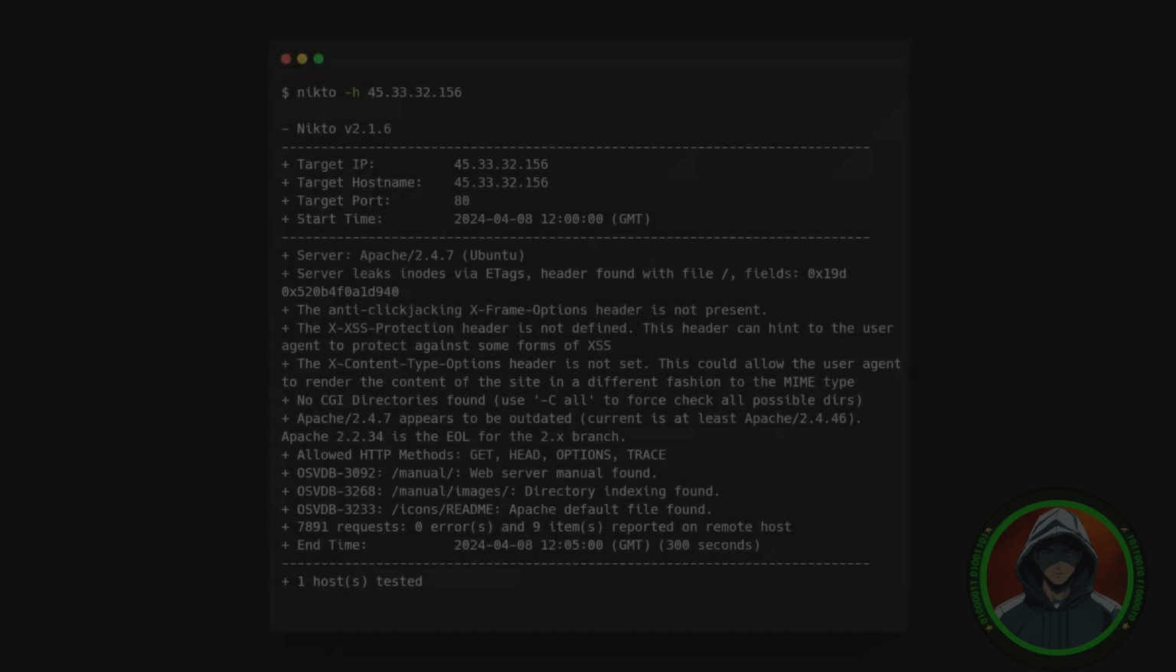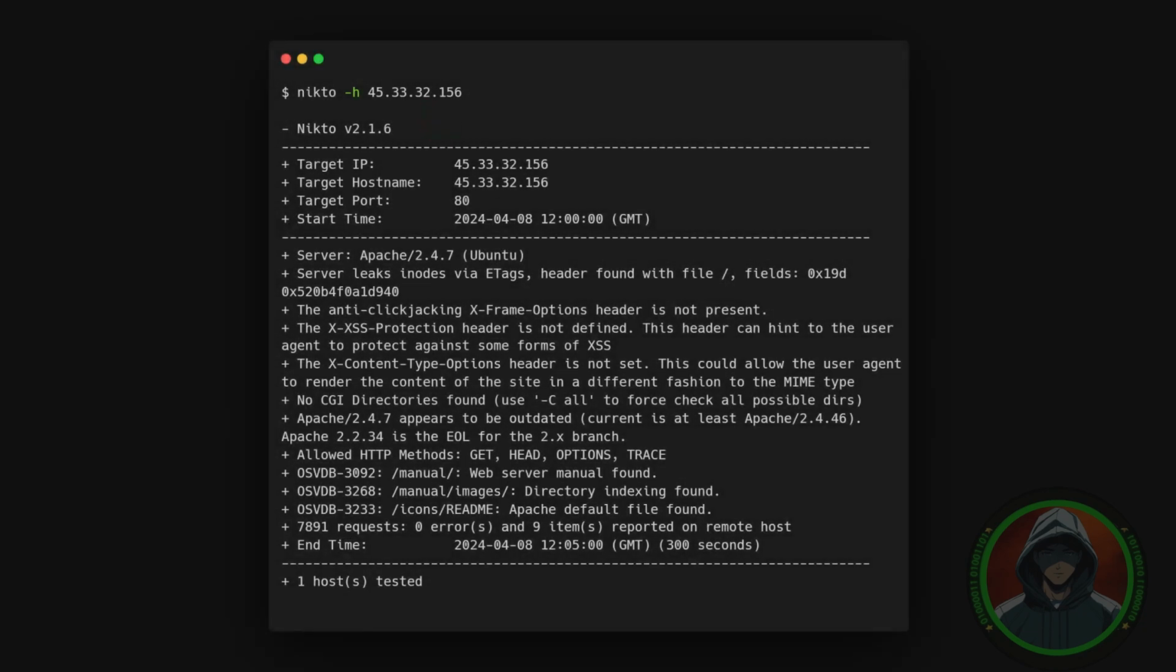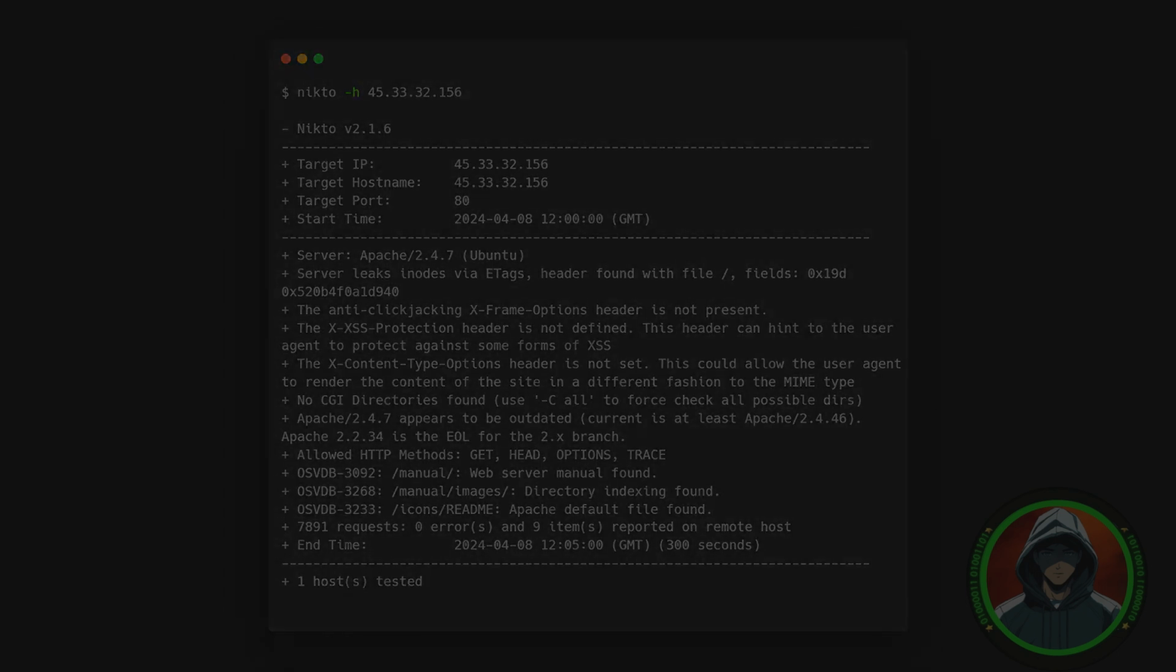If you just need to scan an IP address where a web server is hosted, you can use the same -h flag you used for domain scanning. This command tells Nikto to scan the web server hosted at the IP address 45.33.32.156. Nikto will perform its checks and provide you with a report based on its findings.